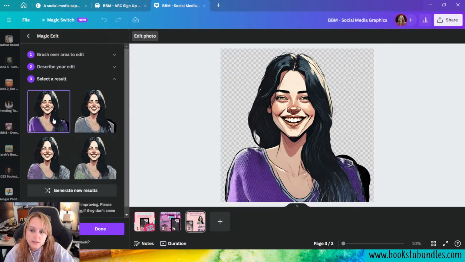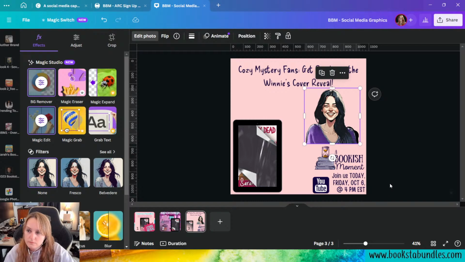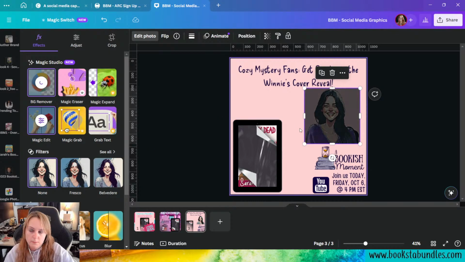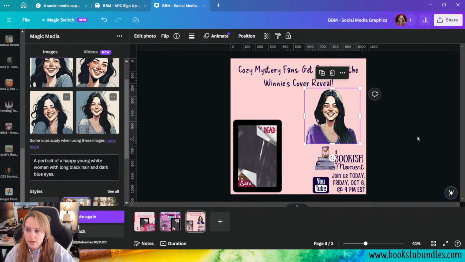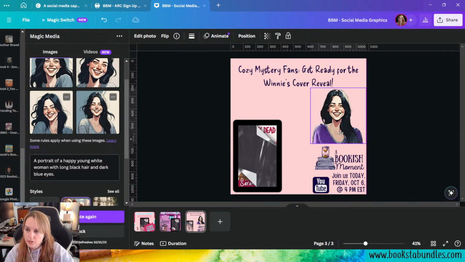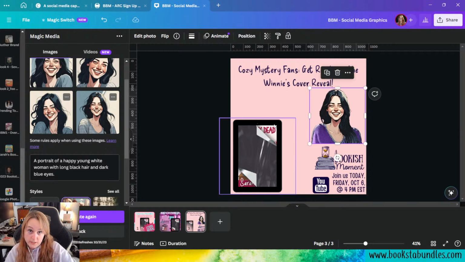Well, you know what? This isn't half bad. That came out pretty nice. Even though I made a complete mess of the brush, let's see if I go to my background remover, I might be able to erase that. Oh, it did it for me. Nice. Well, look at that. So now we've got a face that readers can put to Winnie's cover reveal.